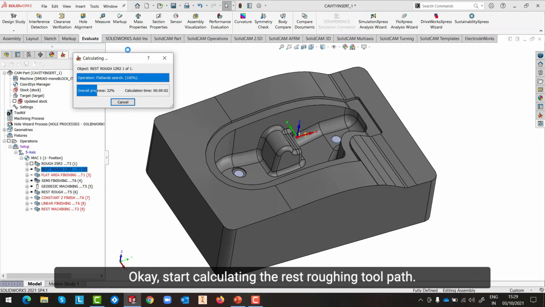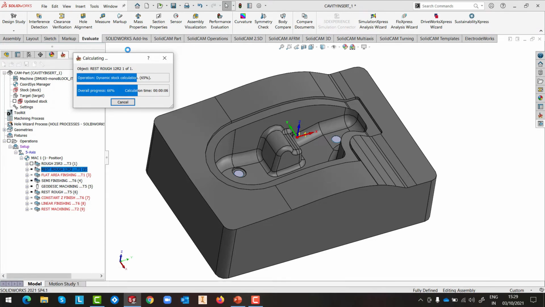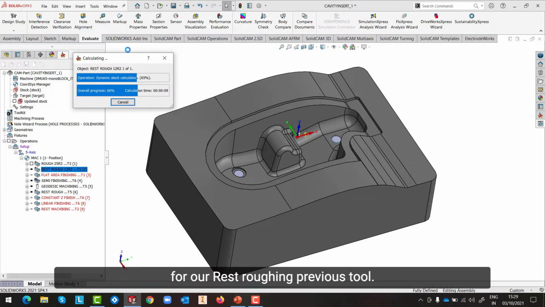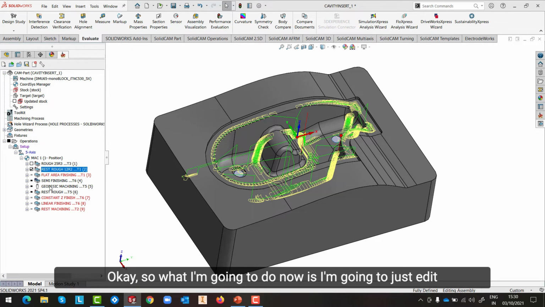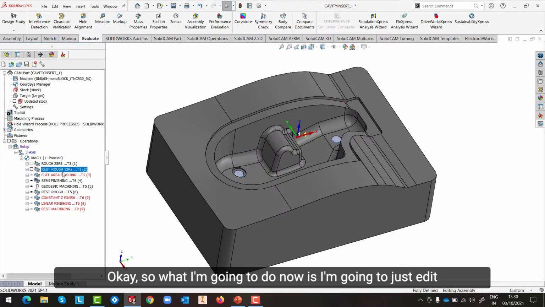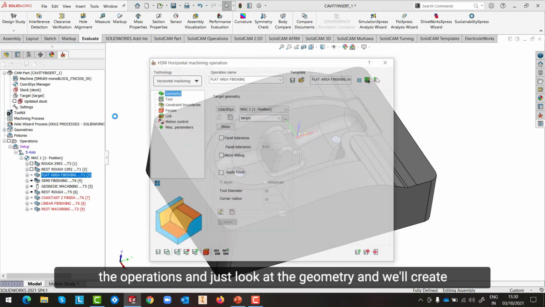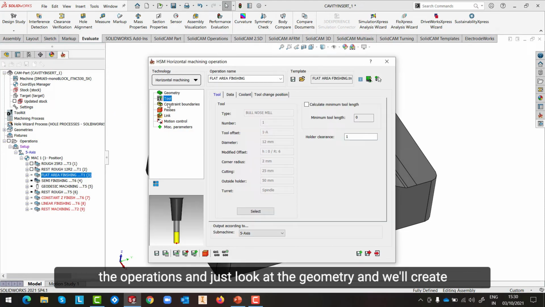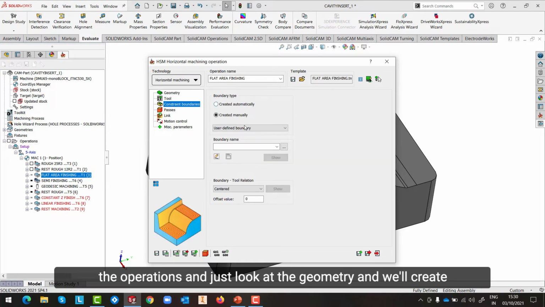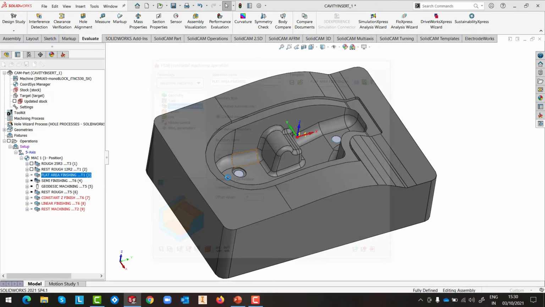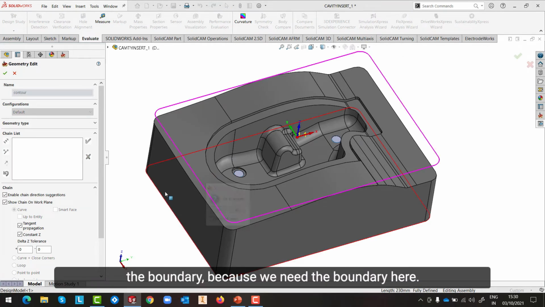Start calculating the rest roughing toolpath. We are using a 12 corner bull radius 2 bullnose tool for our rest roughing. The previous tool, the roughing tool, was 20 radius 3. Okay, so what I'm going to do now is I'm going to just edit the operations and just look at the geometry, and we'll create the boundary because we need the boundary here.